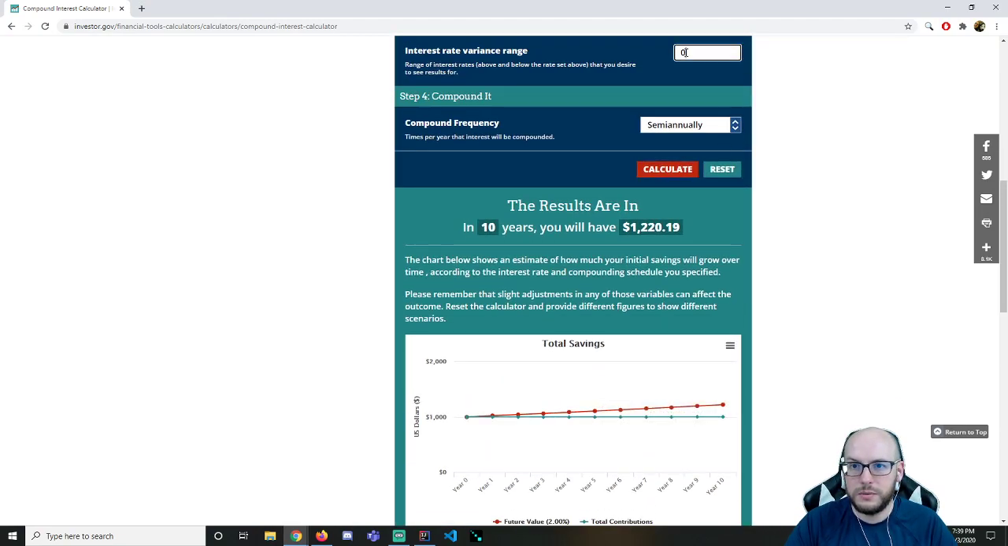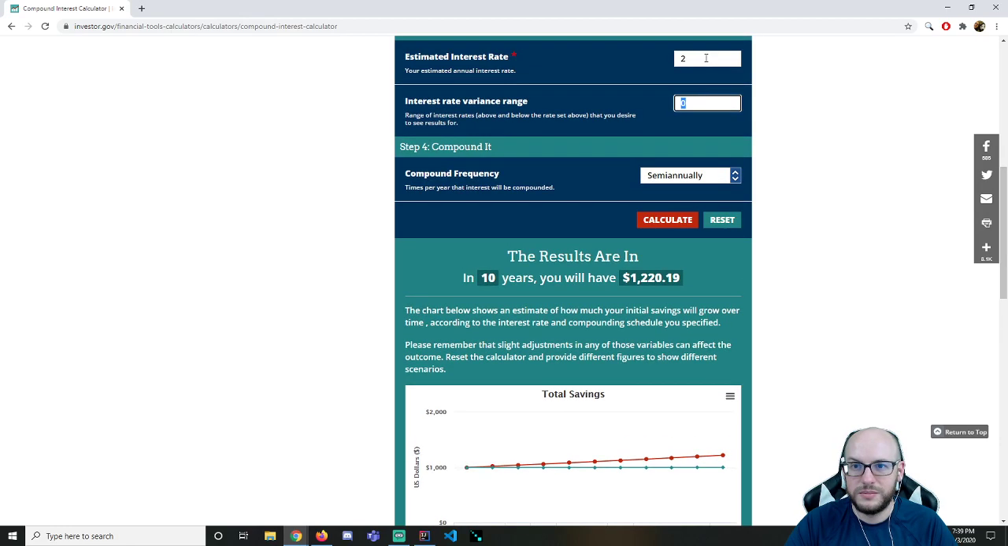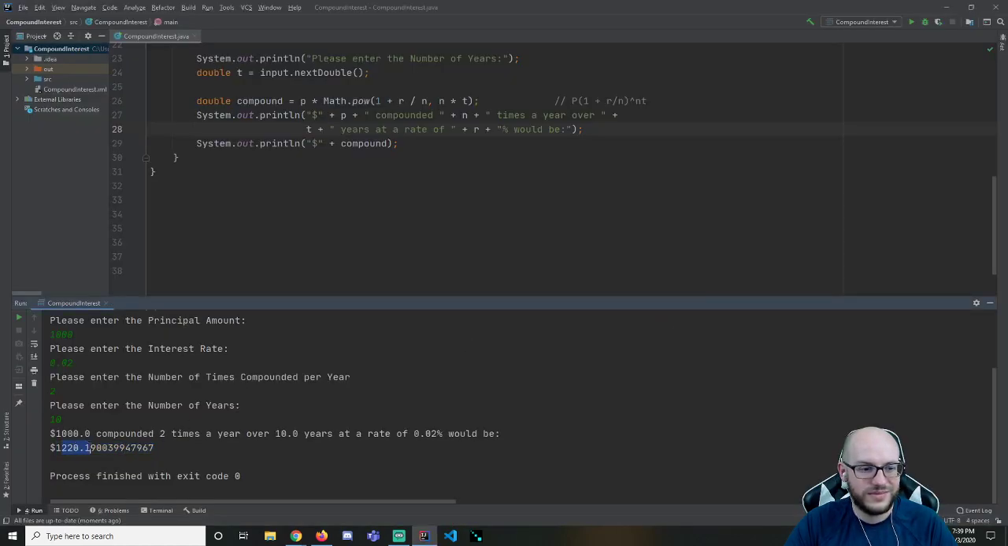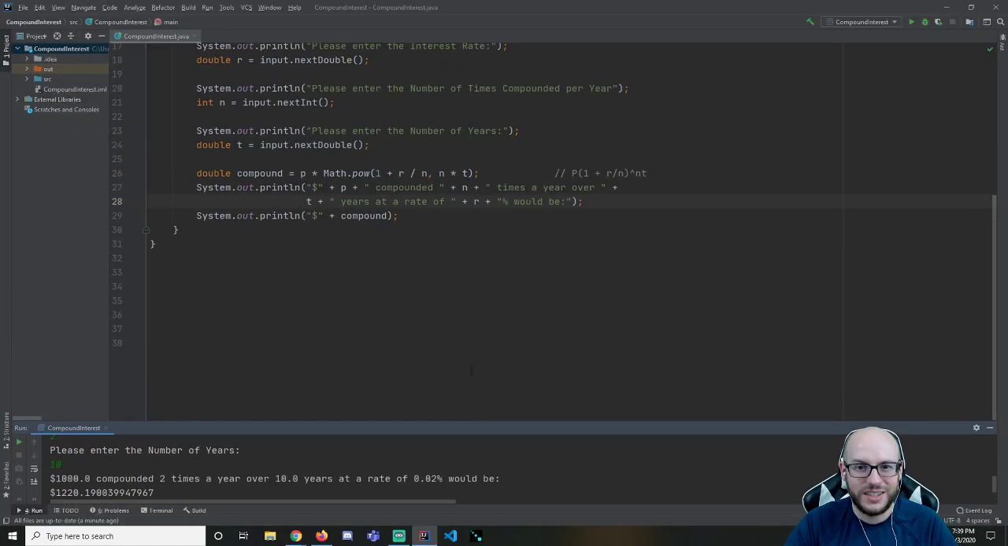And I believe that's what we got. Oh, it won't let me just throw it in there. What do we got here? 1,220. That's what we got. So our compound interest is working.